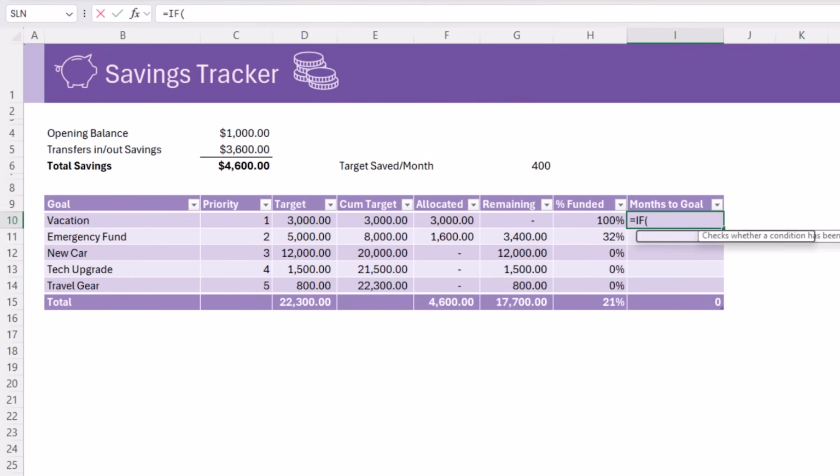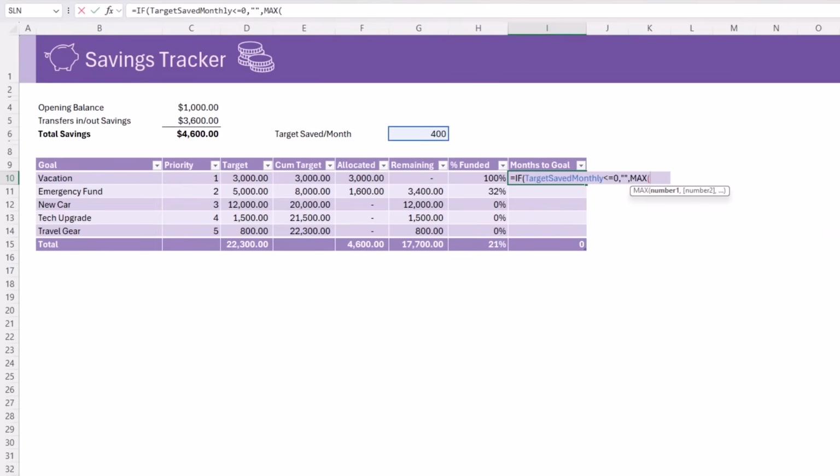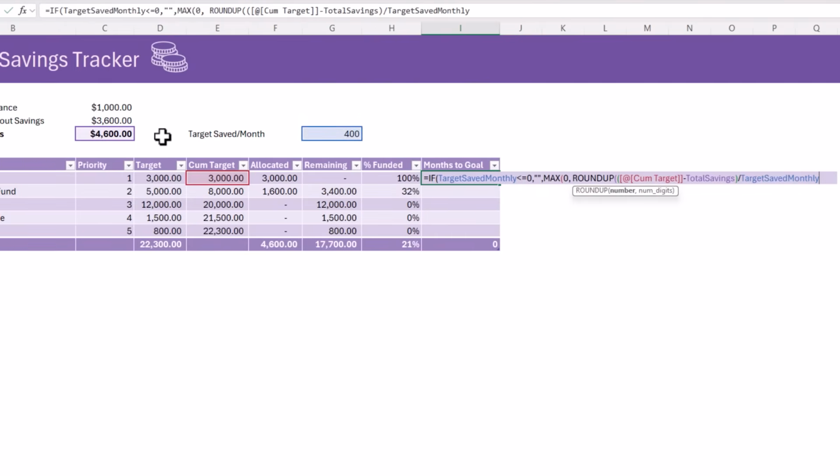For this calculation, I'll also use IF to first check that the target saved monthly is less than or equal to 0. Then we don't want to return anything. Otherwise, we're going to find the maximum of 0 and the ROUNDUP. And we need another opening parentheses because we want to take the cumulative target minus the total savings, close parentheses, divided by the target saved monthly, comma 0, close parentheses on ROUNDUP, close MAX, and then close IF.